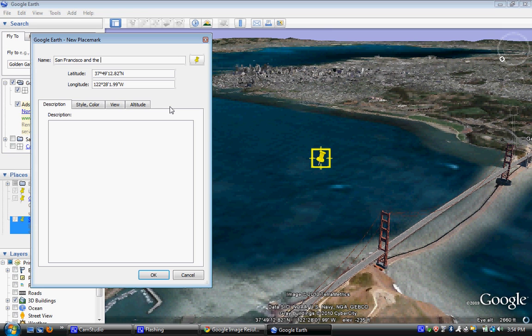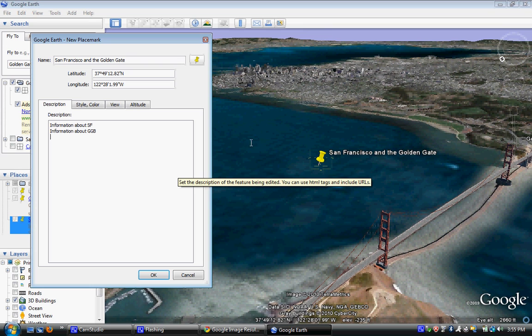and the Golden Gate. Now here I can put any information about San Francisco. I can put information about the Golden Gate Bridge. And of course I can add pictures and all that good stuff with a little HTML with the image source that I showed you.